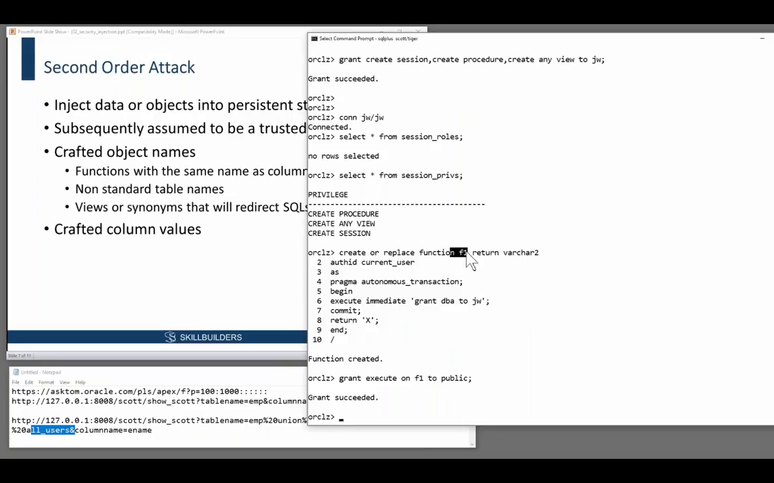So look at what this code does. Create or replace function F1 return varchar2. AUTHID CURRENT_USER, that's important. This is invoker's rights code. Now, the PL/SQL security model, you have invoker's rights and definer's rights. The default model of definer's rights code means the code will run with the privileges of the developer. What I have highlighted here is invoker's rights code. The code will run with the privileges of whoever runs it. So that in one sentence is the difference between definer's rights and invoker's rights.